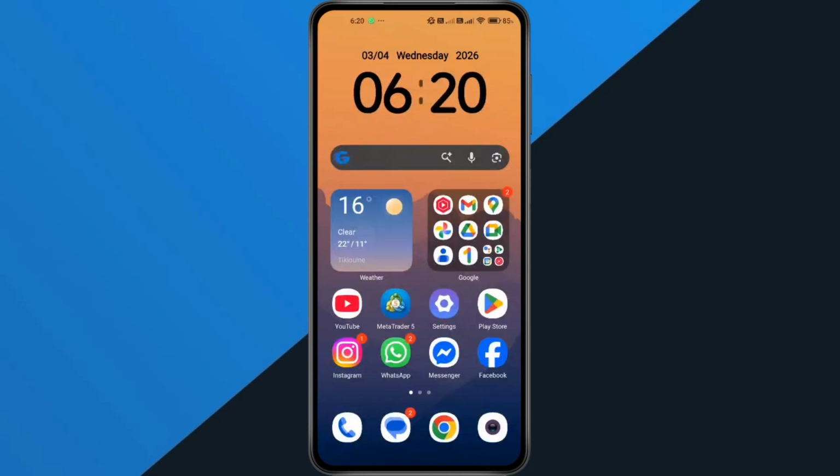Hey everyone! In this quick tutorial, I'm going to show you exactly how to update your MT5 app to the latest version. So if you're not seeing the newest features or your app isn't working properly, just follow along step by step to fix it. All right, let's dive in.